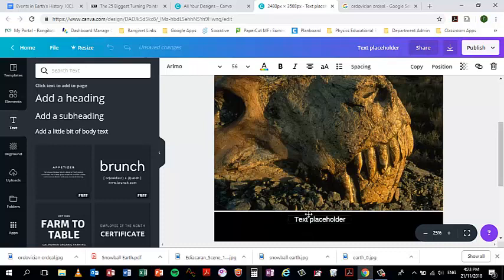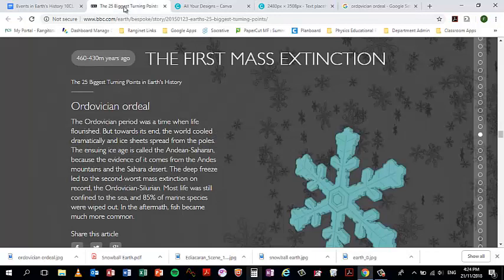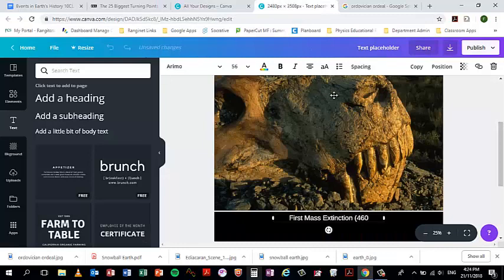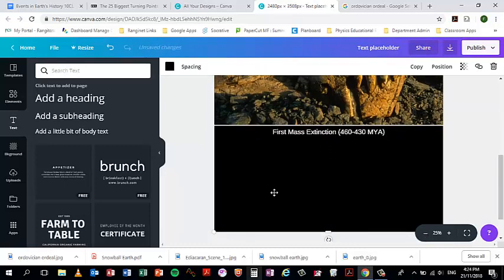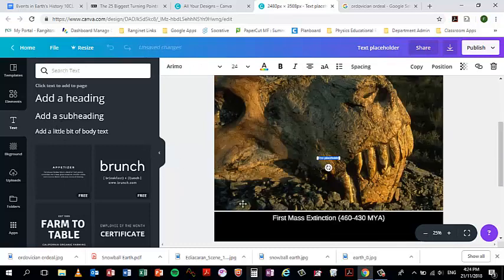Those little pink lines allow you to just align it, so I'll center the heading, I think, and we'll call this the first mass extinction. And then we want the dates here, and I think the dates were given on this site. Were they? Yes, 460 to 430 million years ago. We can abbreviate million years ago like that. Oops, now I need to recenter it. There we go. Okay, and then underneath here I'm going to have my facts about this time.